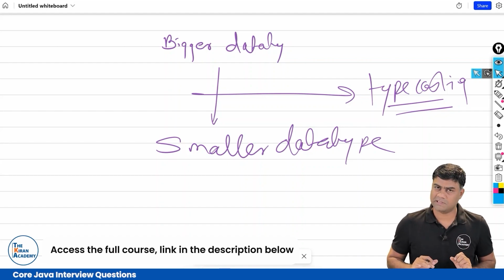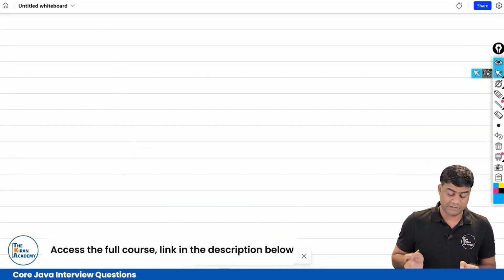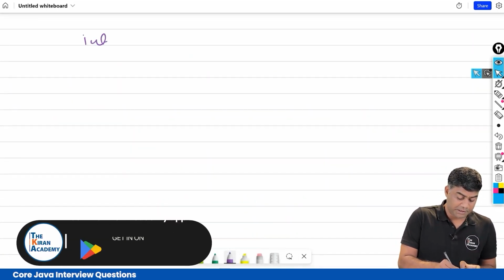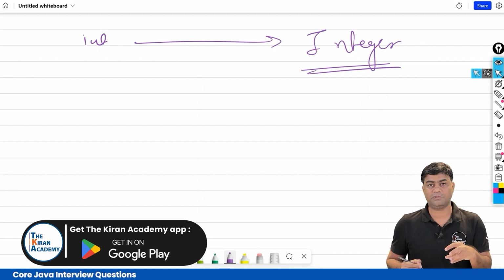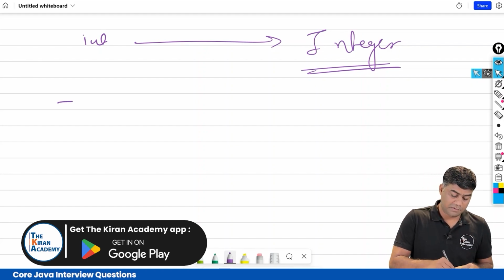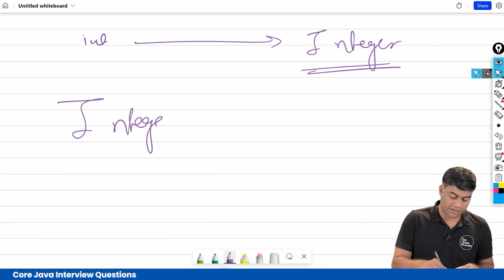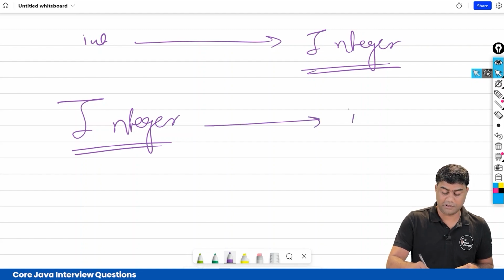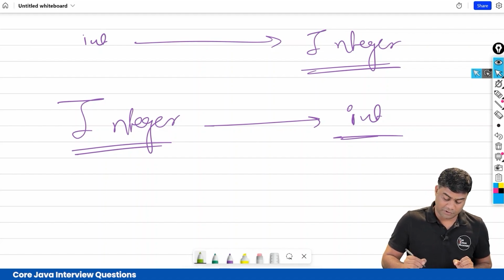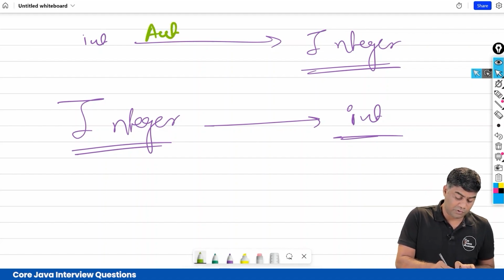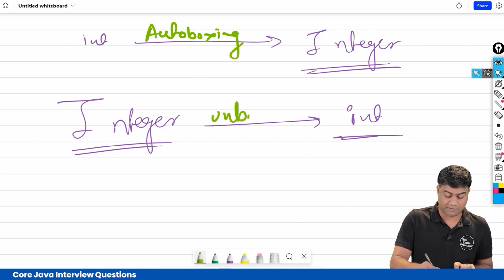To make it simpler, I will tell you one thing. If a primitive data type is getting converted to a wrapper class, then that would be autoboxing. But if you have a wrapper class and you are trying to convert that into the primitive, then that will be considered unboxing. I'll write here for your reference: this is called autoboxing and this is unboxing.